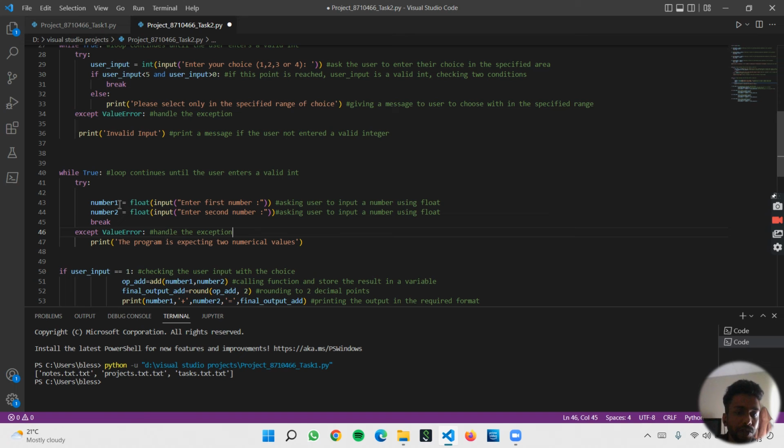And this loop also will continue until the user enters a valid number. So if the user entered a valid number for number 1 and not a valid one for number 2, this try will fail, and it will come to the except ValueError section, and it will print a message like the program is expecting 2 numerical values. And if the user entered a float value or an integer value, it will accept those values, and it will break from this while loop.